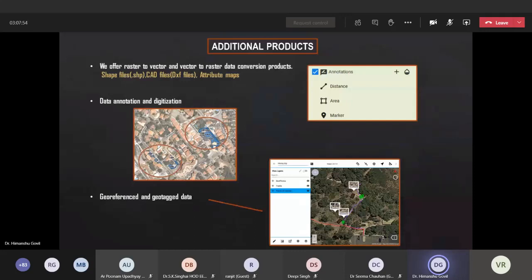We do have the capability to go for automatic digitization. So automatic digitization is also available in the drone software. And apart from this, if you want, you can also generate your own data. Once you have generated the data, you can put it together in a single frame for the conclusion.